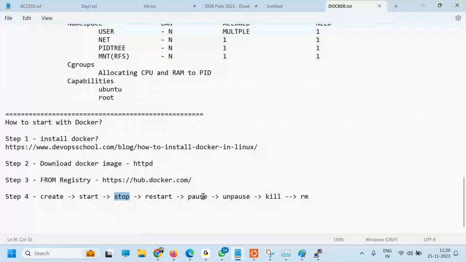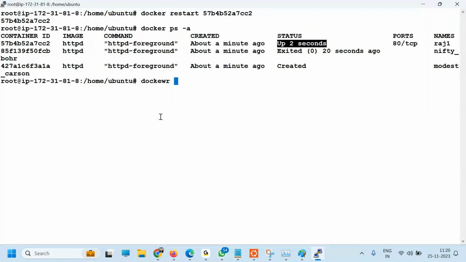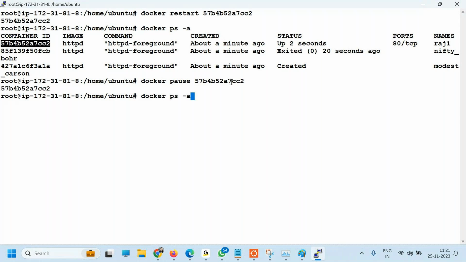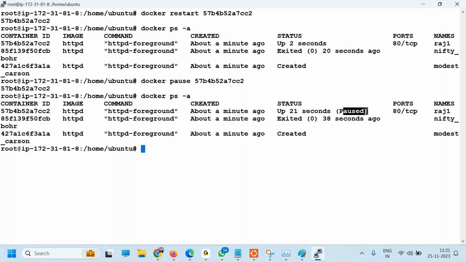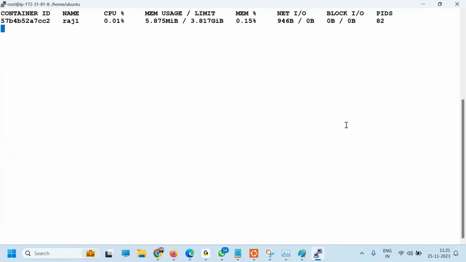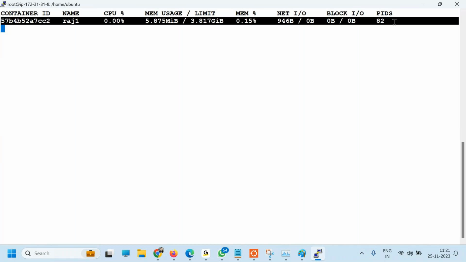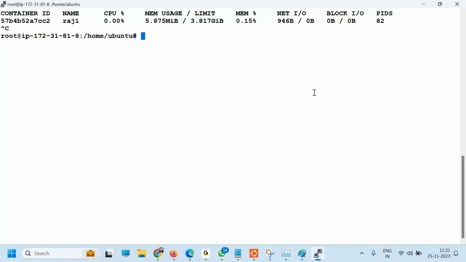Now can I pause it? So docker pause. I'm pausing this container, which is up. Now see, paused. A paused container will consume the RAM but will not consume the CPU. How do we know? So docker stats, enter. You see here, CPU utilization is 0, but RAM has a little bit of utilization. Okay, come out with Control C.